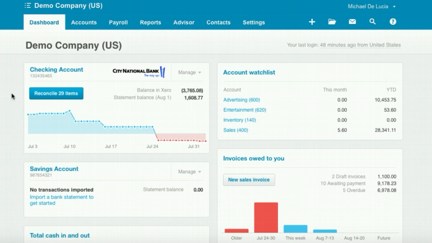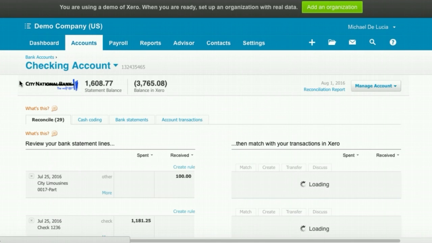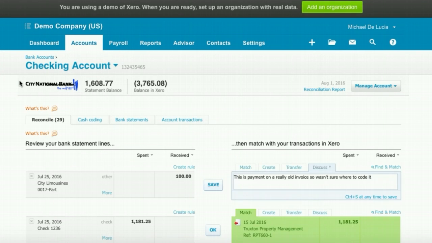Now we're going to talk about how to reconcile your bank accounts. All activity is going to come in through the bank feed on a daily basis, and it's going to show up here on this blue button showing how many you have to reconcile. Reconciling is just the act of accounting for anything that's gone through your bank account. For this checking account, since the last time we classified transactions, there have been 29 items.